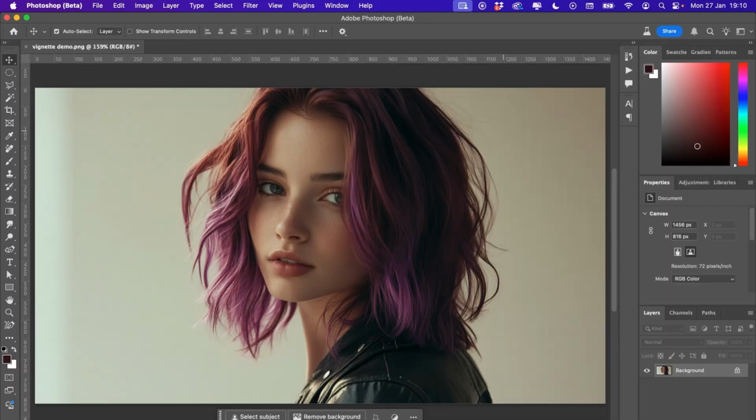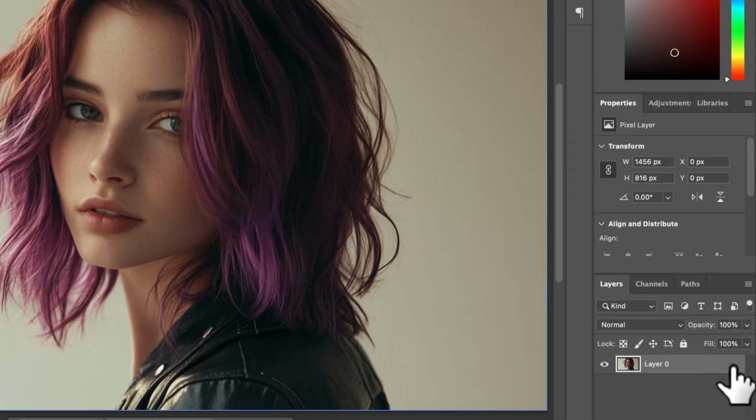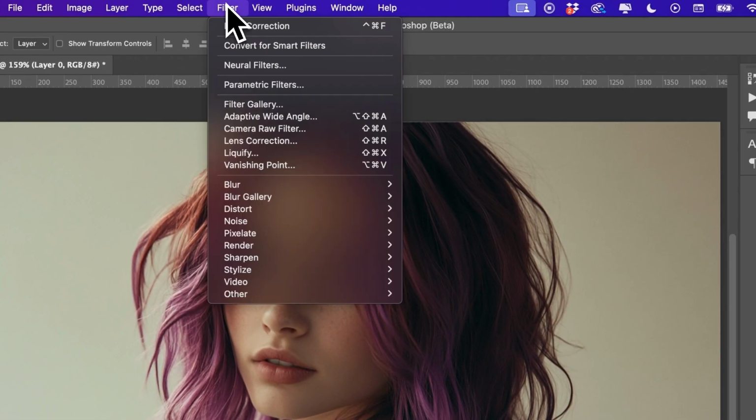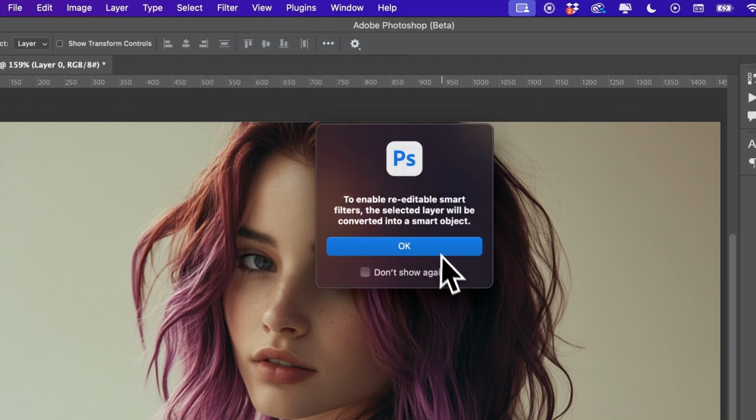How to add a vignette to an image in Photoshop. Let's get into it. With Photoshop open, we want to come over to the Layers panel and click on the padlock on our image. We then want to come up to Filter and then come down to Convert for Smart Filters. We then want to choose OK.